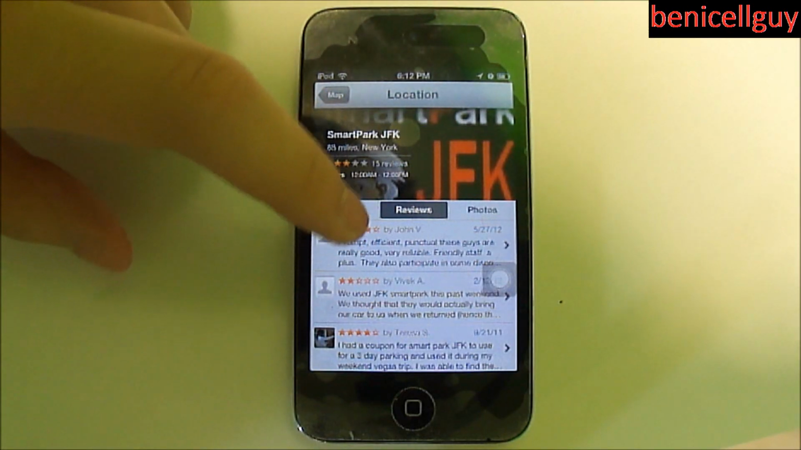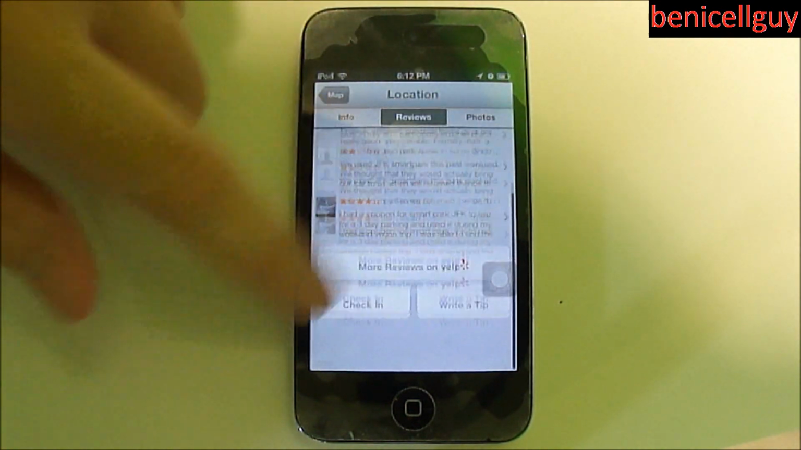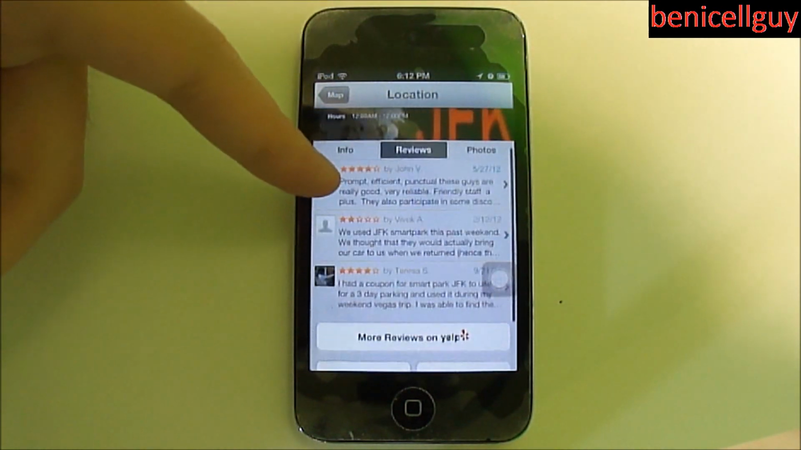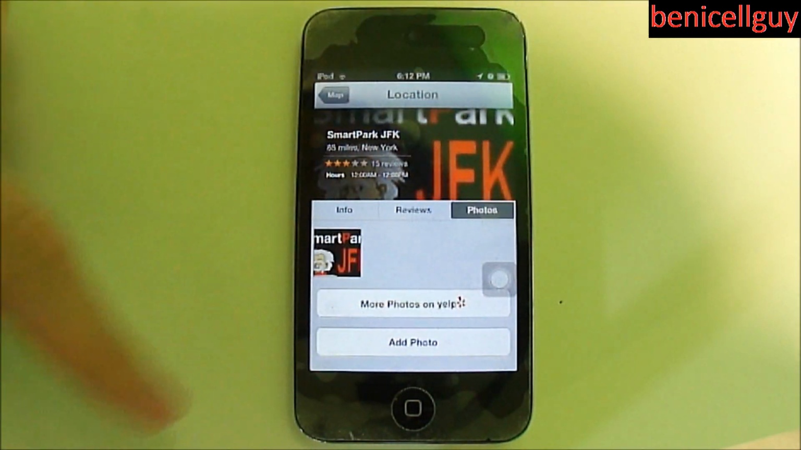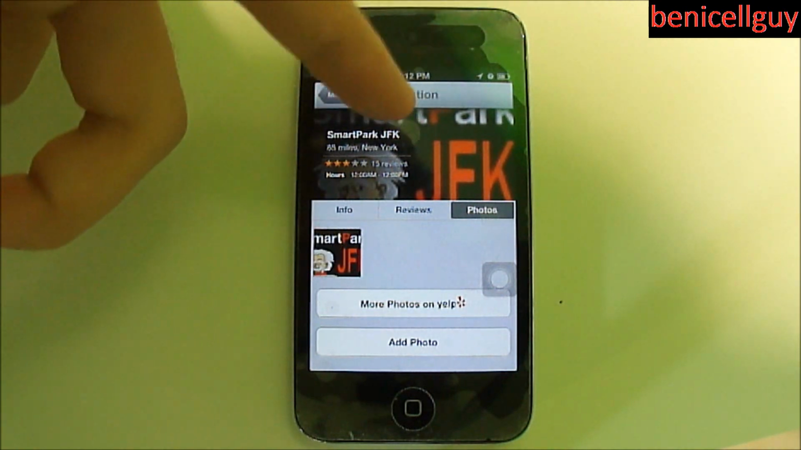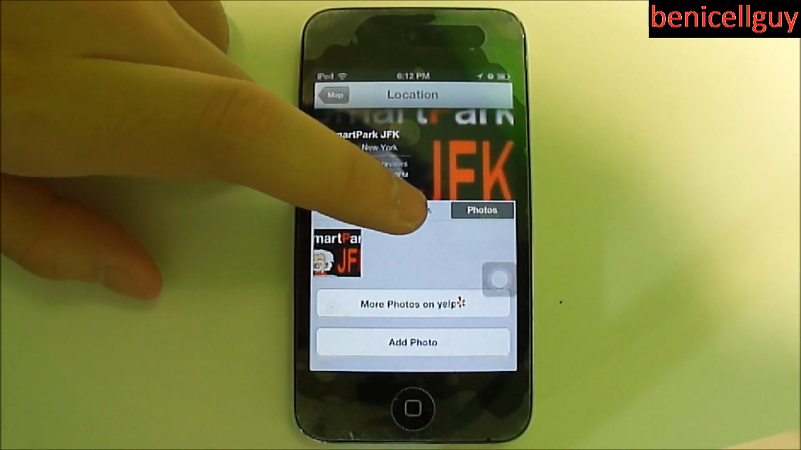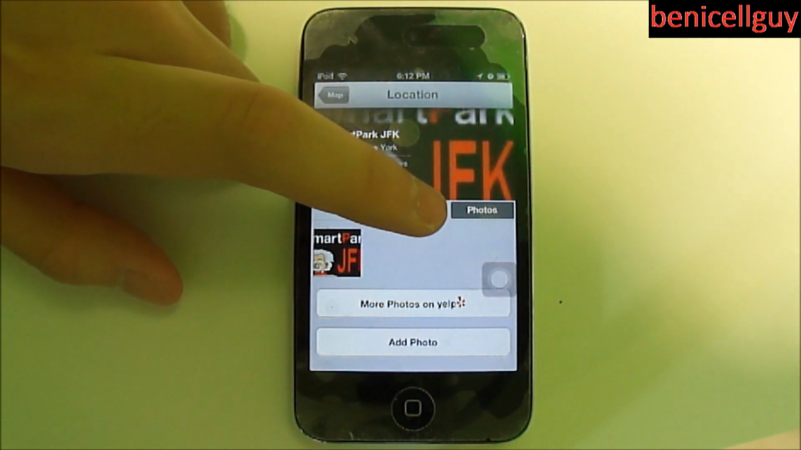you actually get some information about the location you're looking at. In this case, this is Smart Park JFK. I don't know if that phone number was shown or not. Oh well. Okay, so Smart Park JFK, and as you can see, you've got some reviews right here, and some photos of the parking facility itself, which isn't a really good photo to show what their parking is like.